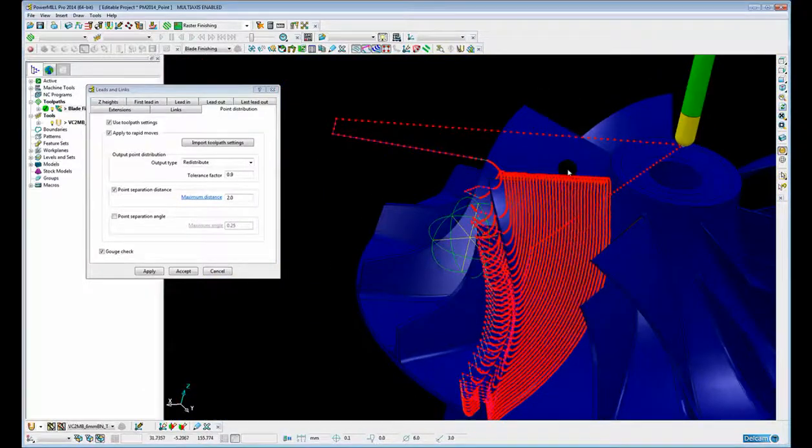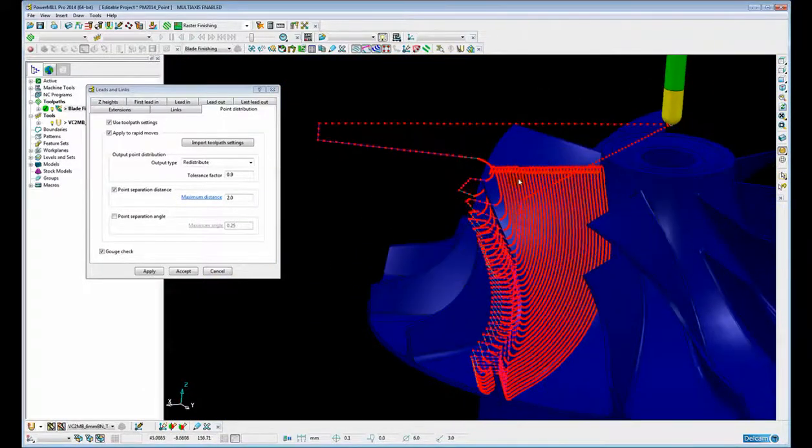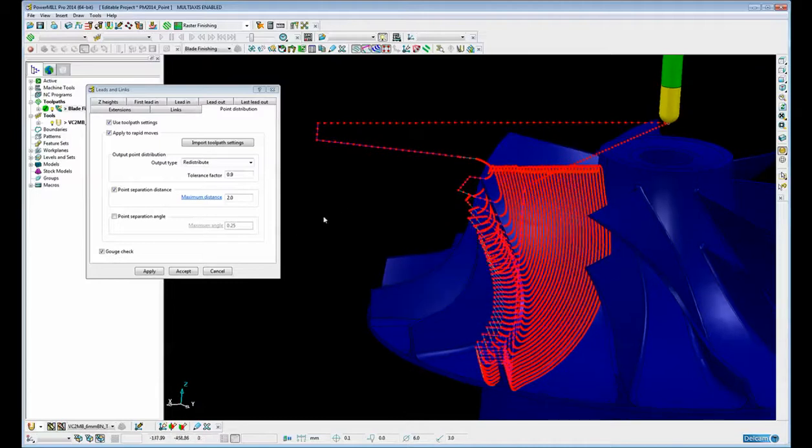So that's how we edit the point distribution for leads and links and for rapid moves and skim moves.